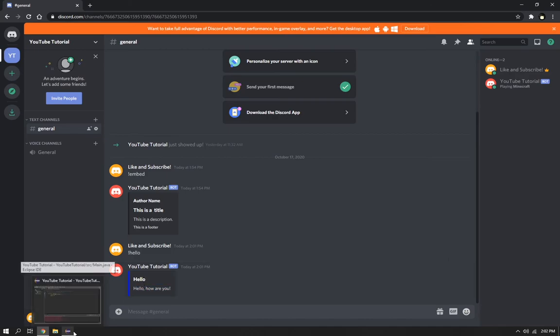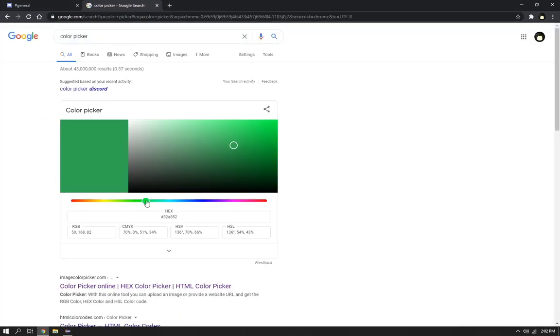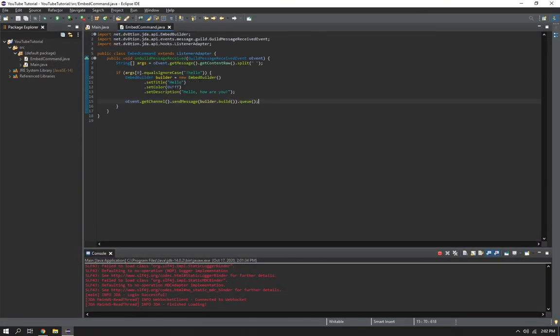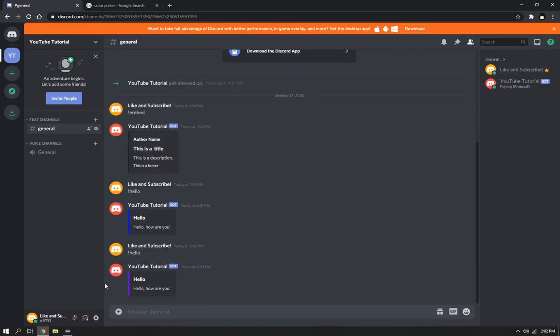Now, let's say we wanted to change the color to, let's say, purple. We would search color picker. This is a very cool thing that Google created, and we can basically get the hex code of any color. So if we wanted white, it would just be this. If we wanted purple, something like that, we would just copy this, go into Eclipse, go into our class, and where we said set color, we do 0x and then the color that we just copied. Now we disconnect, terminate it all, and hit run again. Then if we go back to Discord and say exclamation point hello, it'll be that same color that we picked.